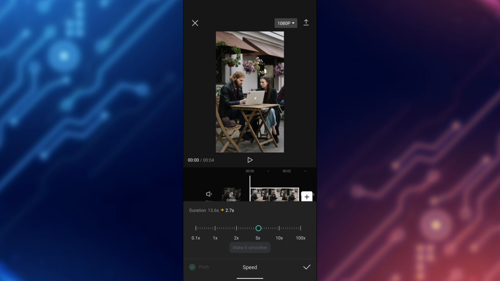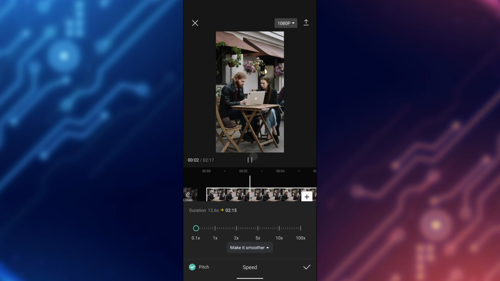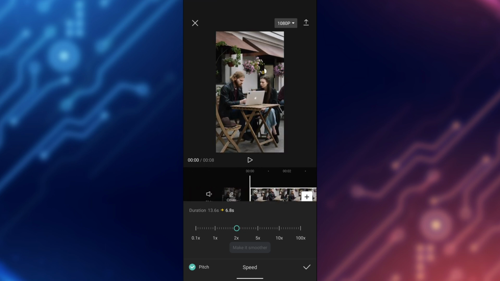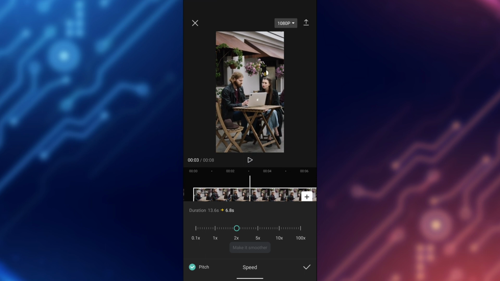I'm going to play the video. You can see the playback speed of the video is increased. Either increase or decrease this by using this slider. You see the video is now in super slow motion. And once you're happy with the speed of the video, just tap on this tick icon.